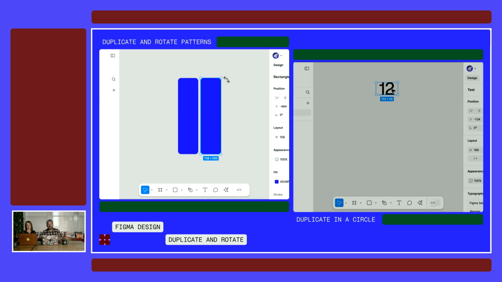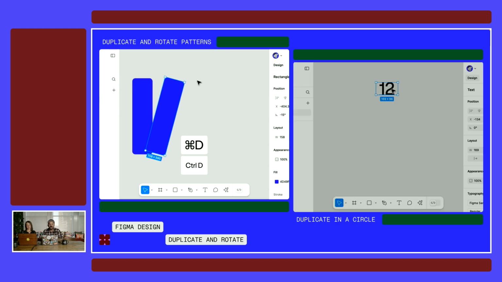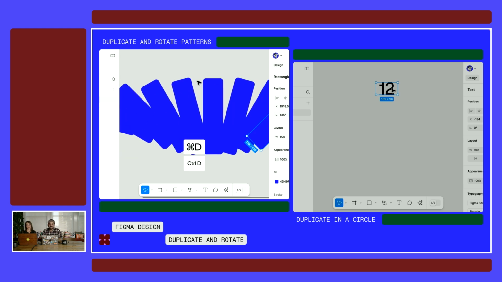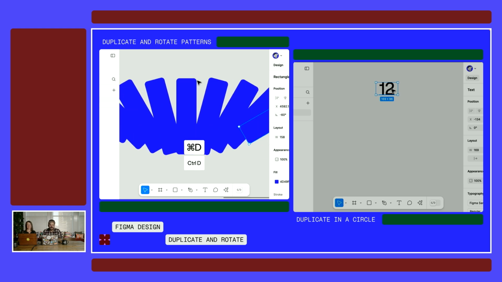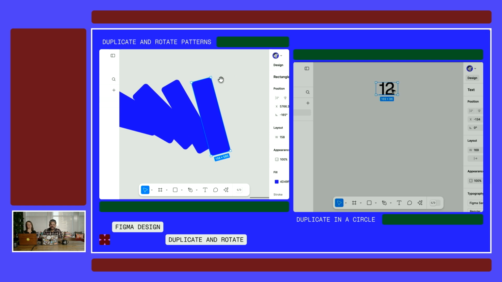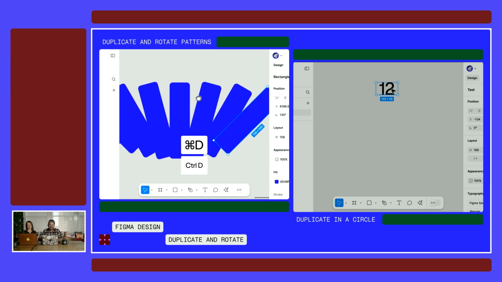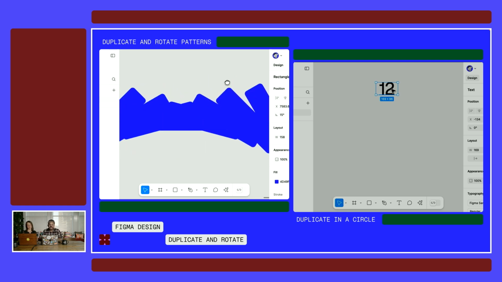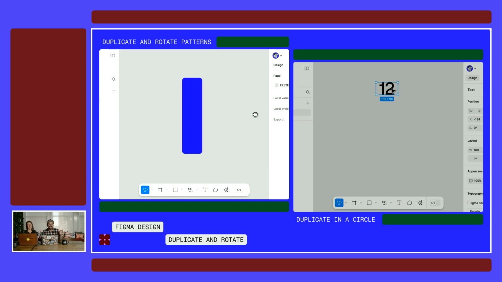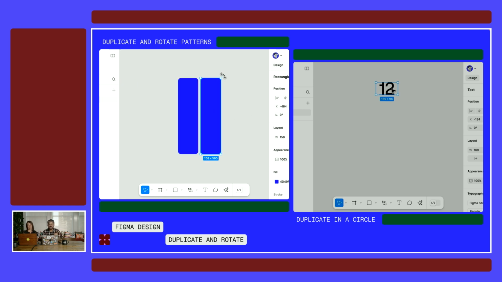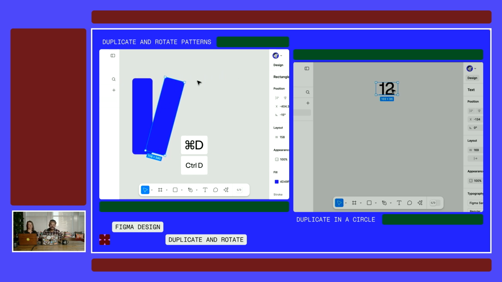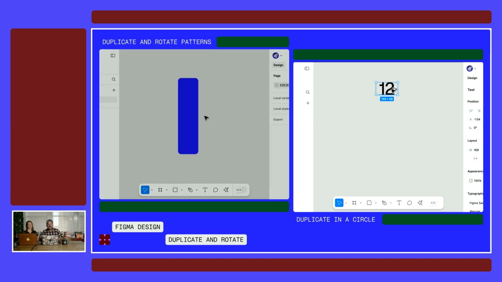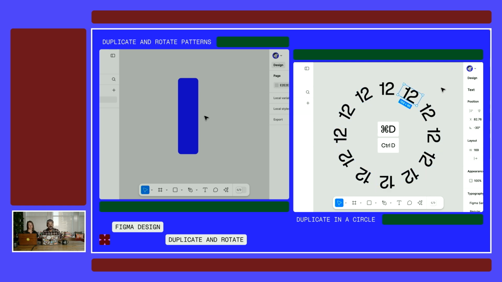Next, this is one of my favorites. It's going live. We're calling it duplicate and rotate. Now, when you duplicate an object in Figma and then rotate it and duplicate it again, Figma will continue that rotation with duplicate objects. In this first example, you'll see how each new object continues to rotate along by pressing Command D or Control D on Windows. And in this example, I'm taking a text field and rotating it 30 degrees to complete a circle with 12 items to make a clock-like interface.